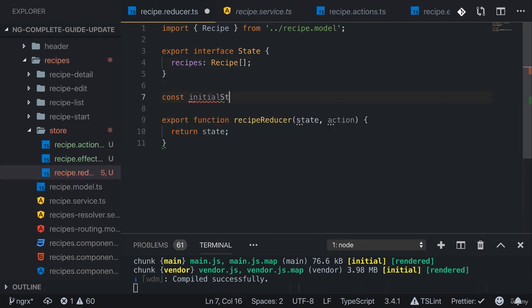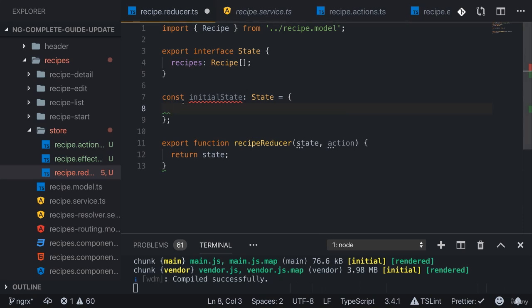Let's now set up the initial state, and that will be an object of that state type we just defined. Hence, we need a recipes array, and you could start with some recipes here, but I will initialize this to be an empty array initially. So that's the first step.